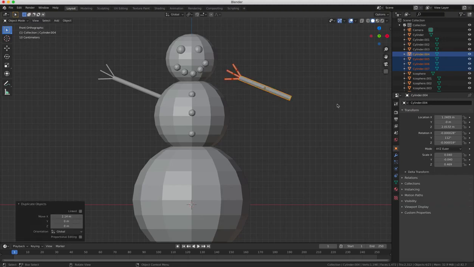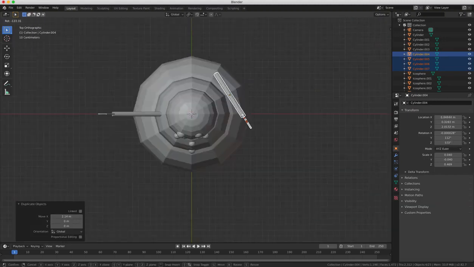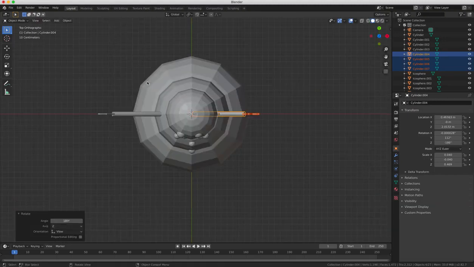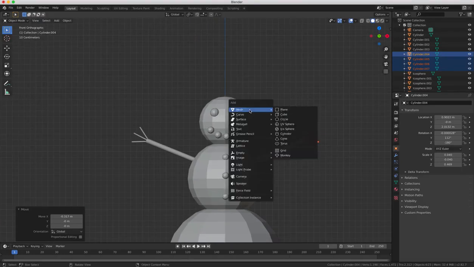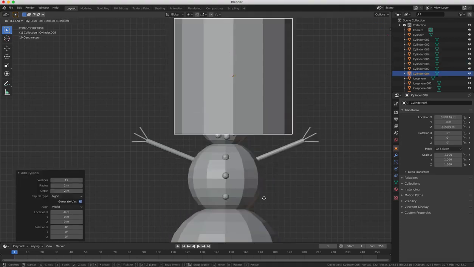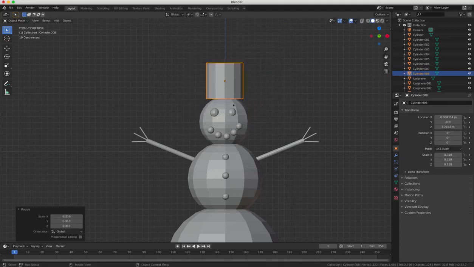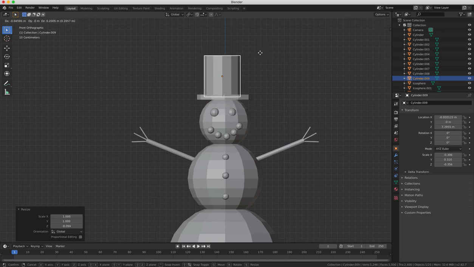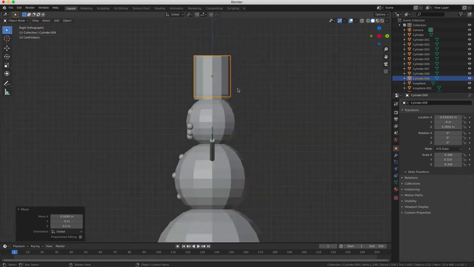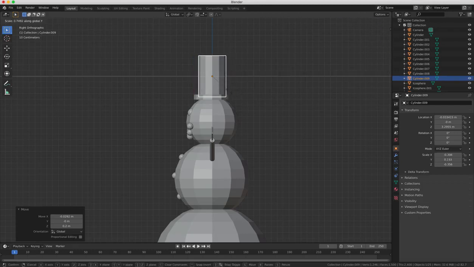Okay, we'll duplicate the arm now and reposition it on the other side of the snowman. Next, we're going to make a top hat using two cylinder objects and then scaling them for the base and for the top of the hat. So the first one, we will need to flatten that down and position at the top of the snowman's head. And then the second cylinder, we need to expand that upwards for the top of the hat and position that on top of the base that we created.